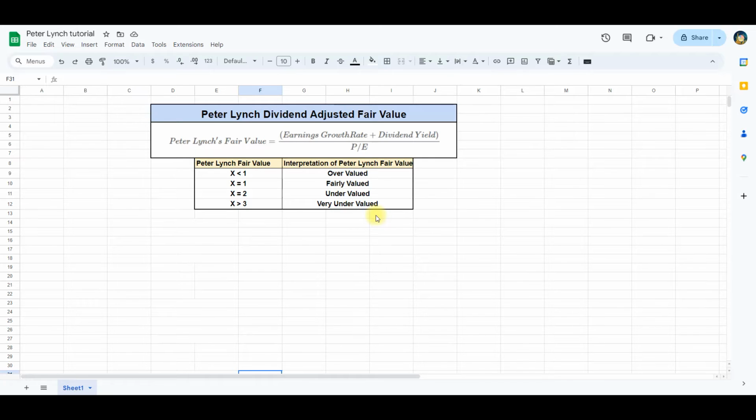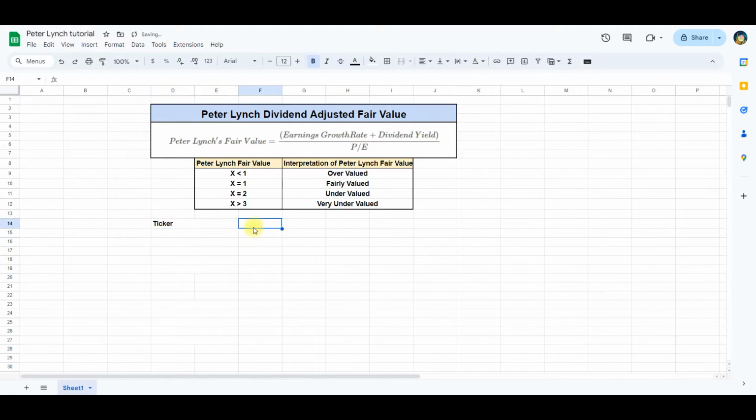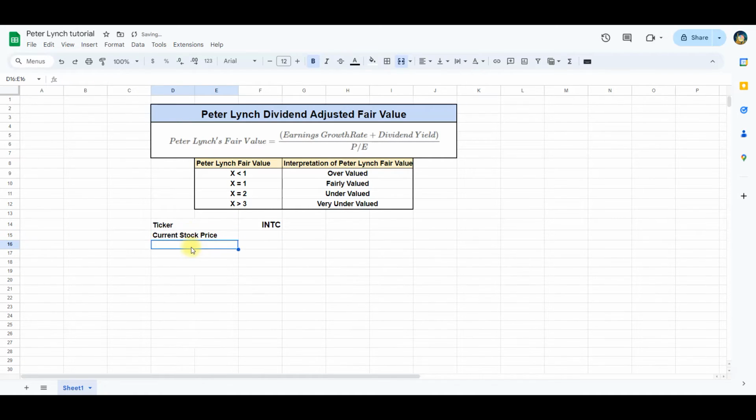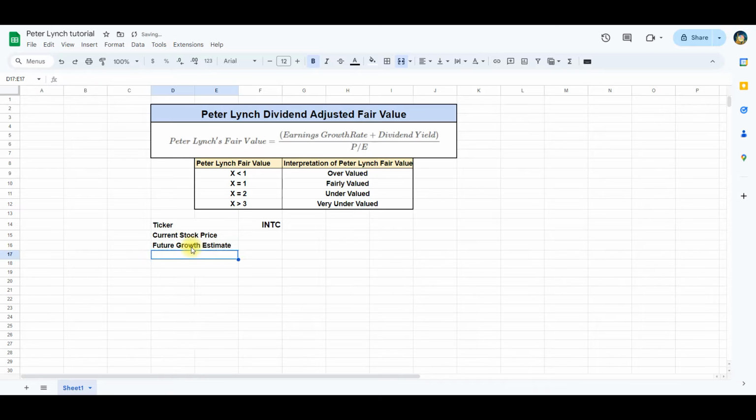Now, let's see how we can calculate this value using Google Sheets. We start by writing ticker and then add a stock ticker. For this example, we will use Intel. Then we need the current stock price, the future growth estimate, the price to earnings, and the dividend yield. So we write all of these below.